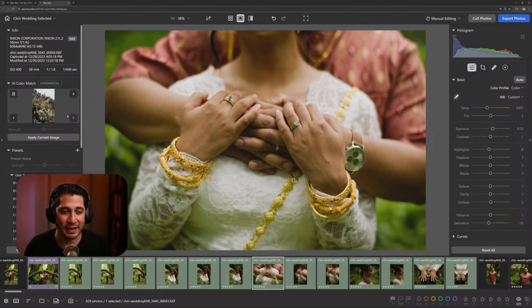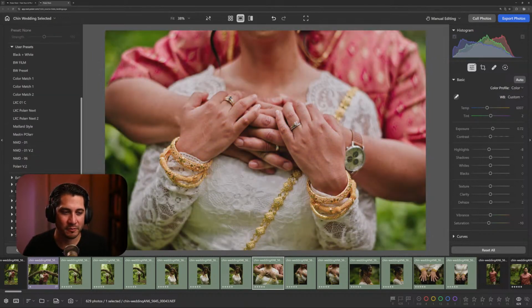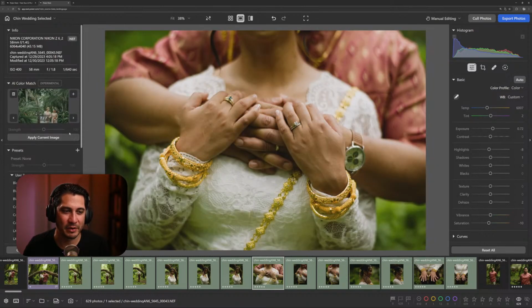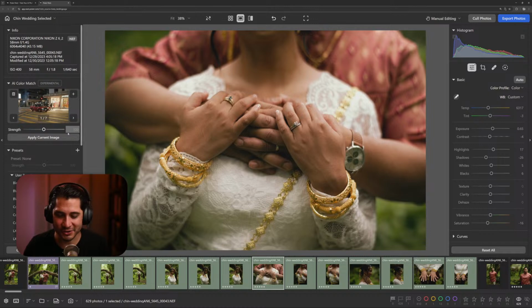And this AI color match feature is so powerful, especially if you really want to take that next step with your presets, not just scrolling through a bunch of preset titles and stuff like that. You have the ability to actually drag in images that inspire you and then apply it to your image. So let's just go through these 7 here and see what this look does. So this one's not too bad, actually. This one really muted things down, made it a little bit darker.